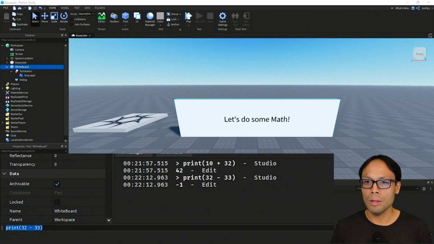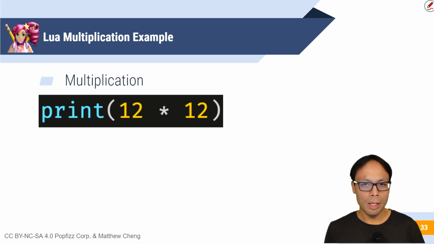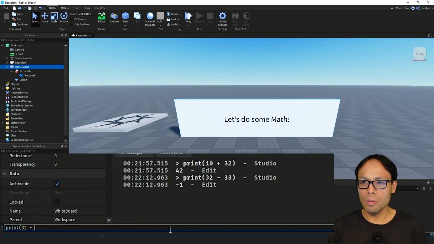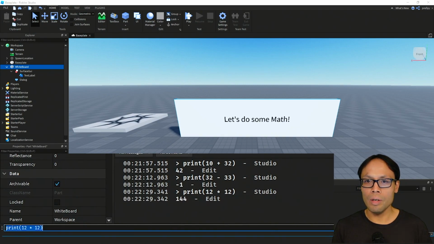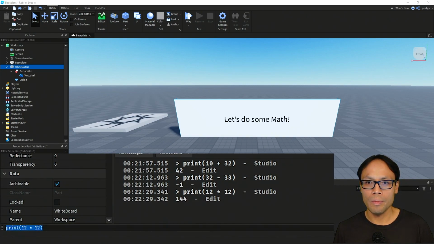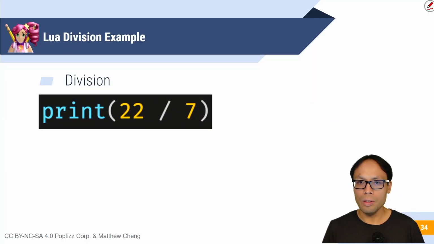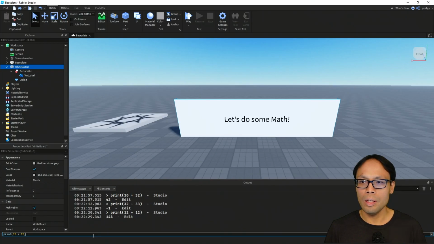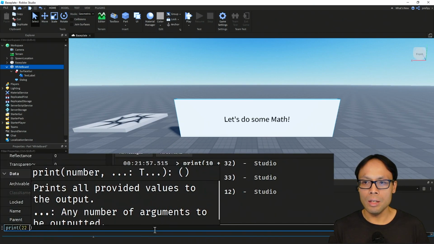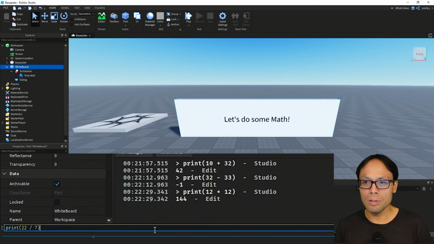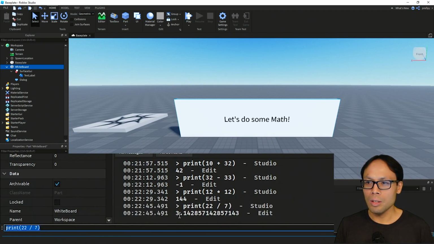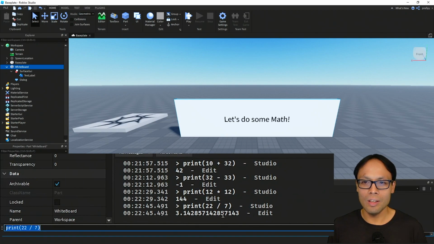All right, let's take a look at another problem. We've got multiplication. So let's try 12 times 12. So again, back in Studio, I'm going to go 12 times 12. And just as we expect, again, we've got 144. Now let's test out division. So we've got 22 divided by 7, which is an approximation of pi. So let's see how many digits we get here. So we've got 3.14285714. So we've got a whole bunch of digits here. And that is division.